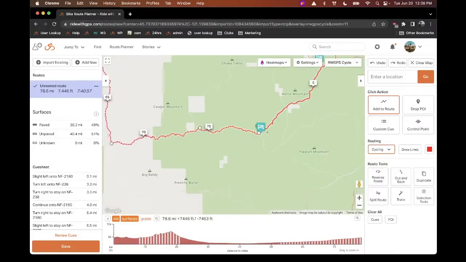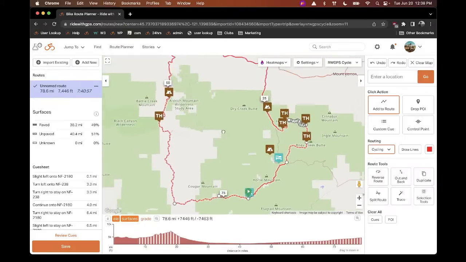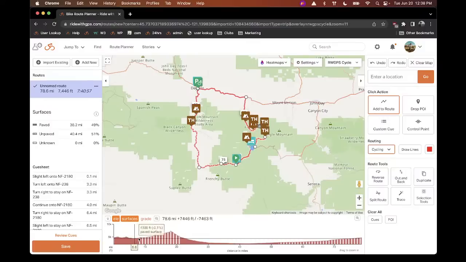And just like that, I have my new starting point with the green marker there, and it follows that loop that was identical to the previous version, where it started up here in this town, and now it starts down here. So a really easy way to modify a route to get a new starting point.